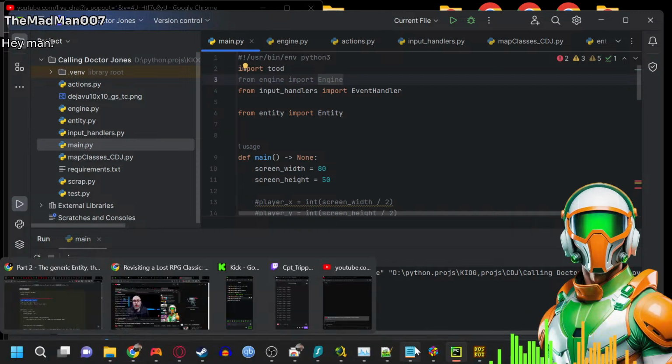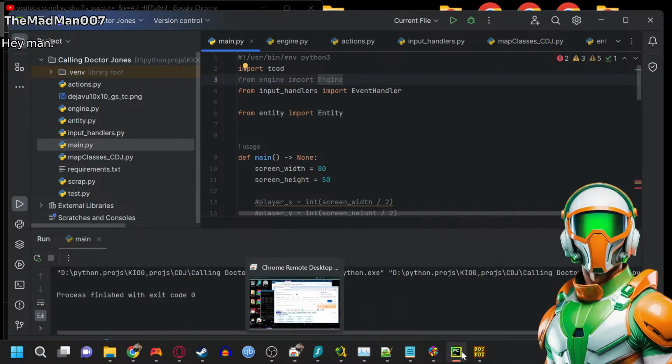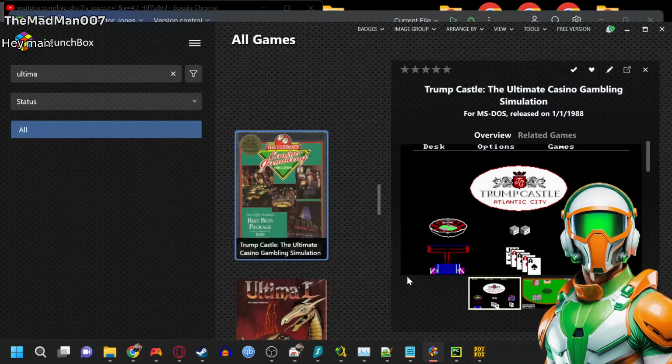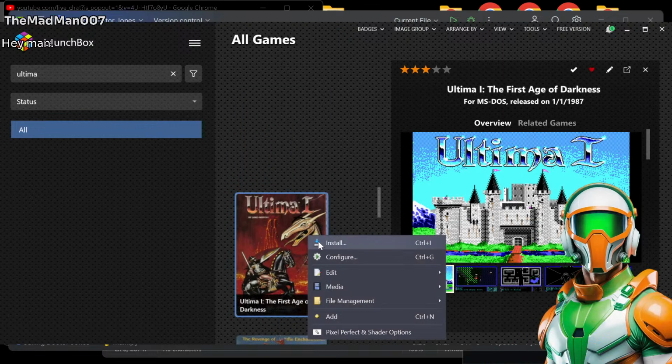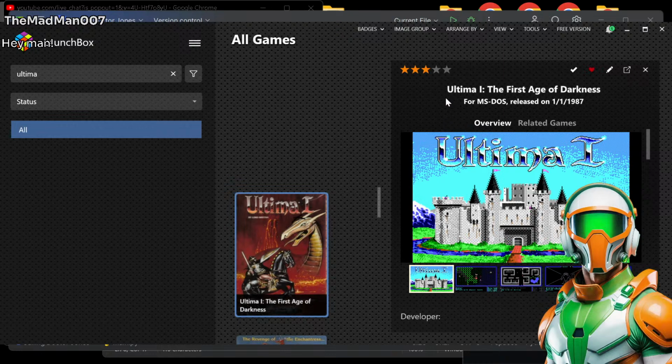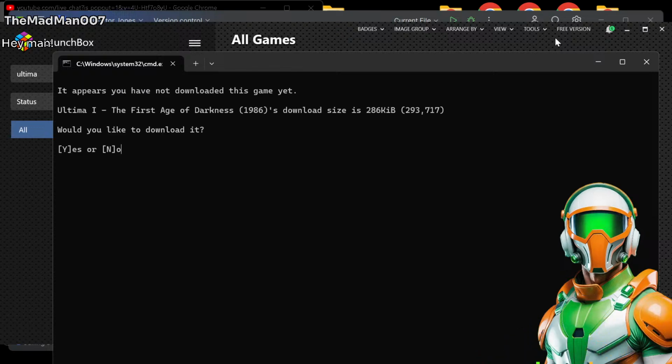So many tabs. Oh, that reminds me. What's going on over here? Yeah, I wanted to install Ultima, because Ultima is a little bit like a roguelike, except it's not random. Would you like to install the game? Yes.